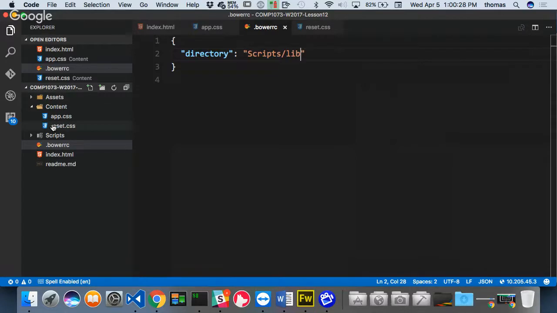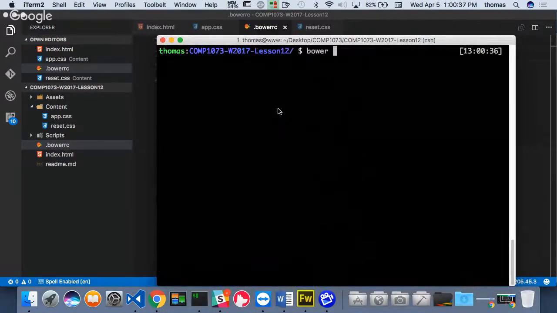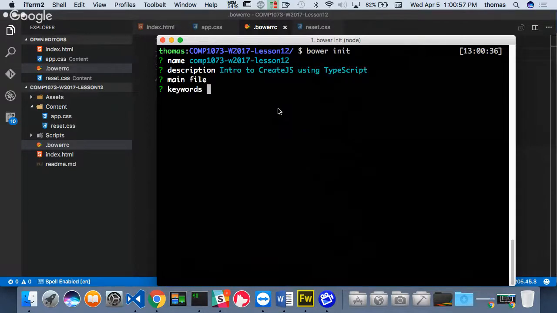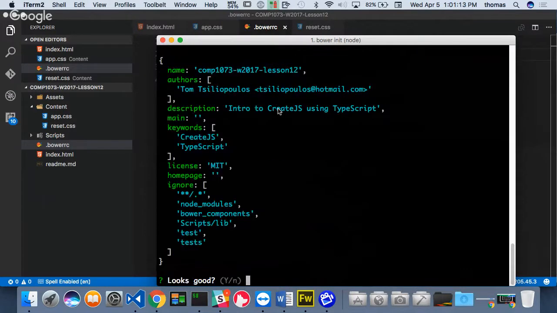And we need a bunch of other stuff in here as well, but let's use the terminal window to do that. So I'm going to stop this in my terminal and clear the screen. And let's use bower init to initialize my project. I'm going to specify my project as COMP1073, winter 2017, lesson 12, all lowercase. My description is intro to CreateJS using TypeScript. The main file we'll leave blank. Keywords is CreateJS, if we're going to share anything, and we're going to use TypeScript. I think those are the two things we're going to use here. Licensure, homepage, we don't have one right now, and we'll add everything and press enter.